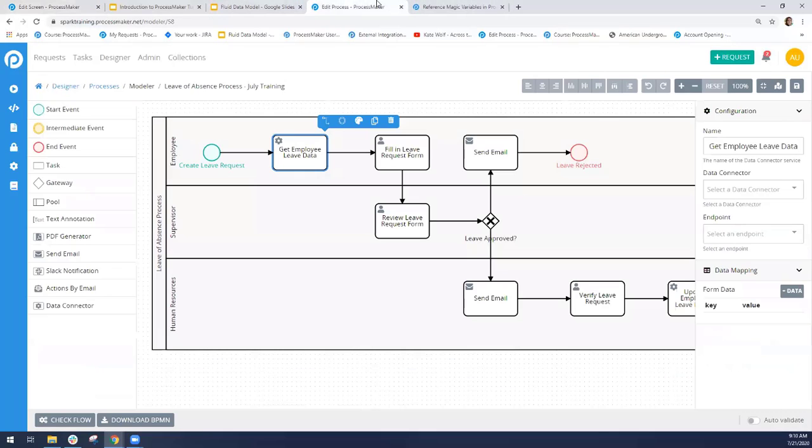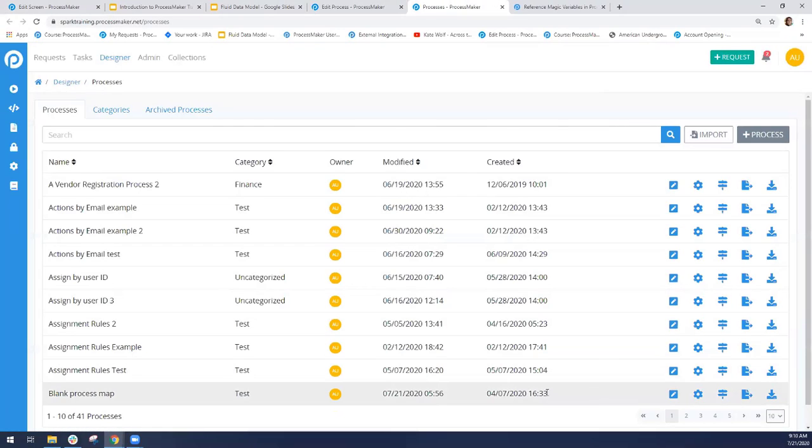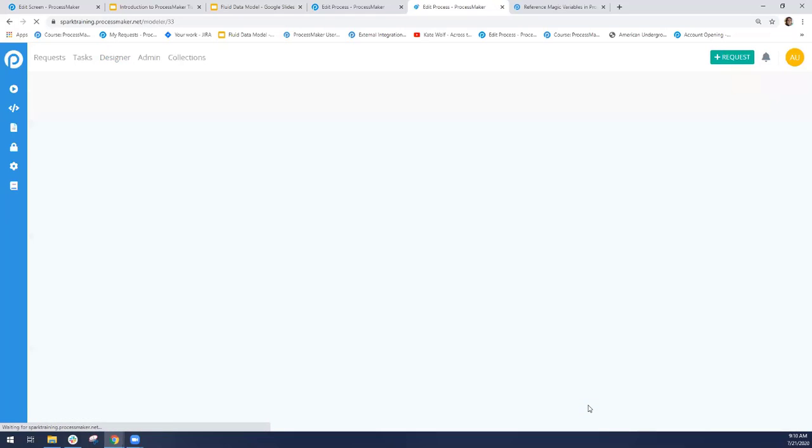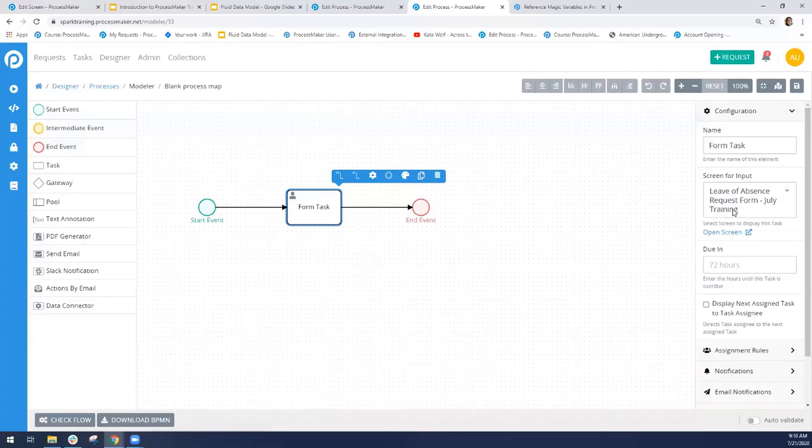But if I assign it to a process, so let me go into the designer. I'm going to go into this blank process map. And so I'm just going to assign the screen to a task quickly. So I already assigned it here to test out those default values because I thought, oh, I think I did that wrong.